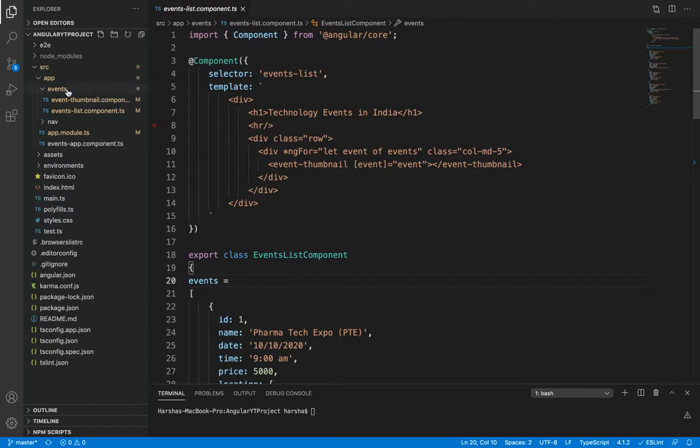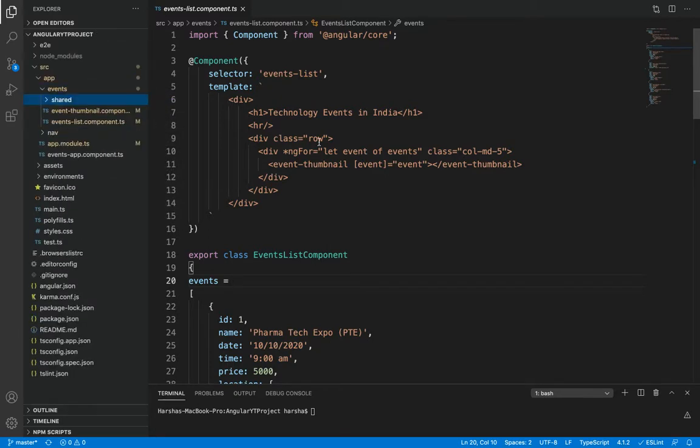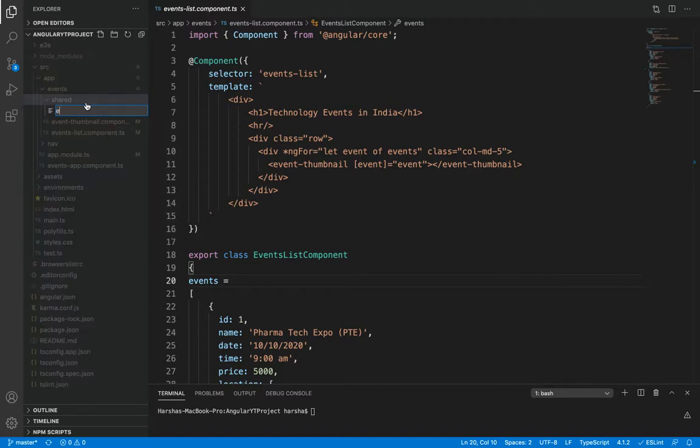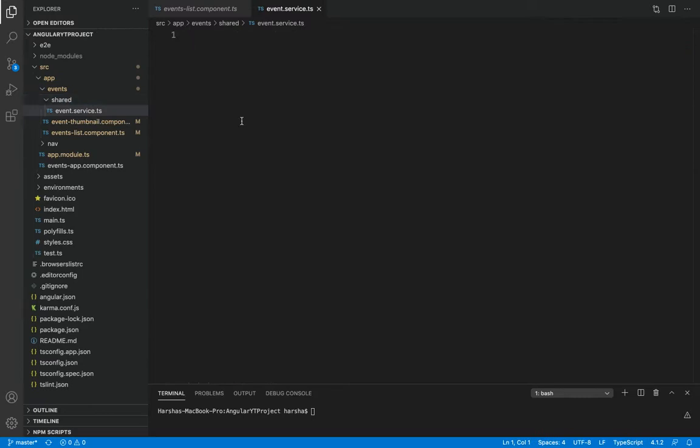Inside this events folder, let's create another folder with the name shared. Inside this shared folder, let's create a new file with the name event.service.ts. This is the event service, the Angular service, which we are going to write. Using this service, we can invoke it inside any component for the data. This is a shared resource, that's why we are placing it inside the shared folder.